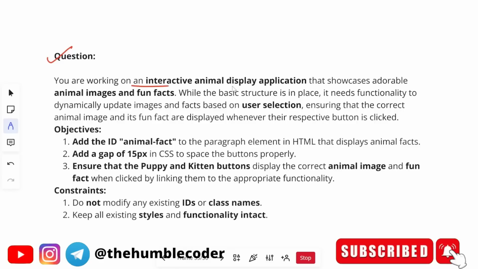You are working on an interactive animal display application that showcases adorable animal images and fun facts. While the basic structure is in place, it needs functionality to dynamically update images and facts based on the user selection, ensuring that the correct animal image and its fun fact are displayed whenever their respective button is clicked. The objectives are: add the ID animal fact to the paragraph element in HTML that displays the animal fact, add a gap of 15 pixels in CSS to display the buttons properly, and ensure that the puppy and kitten buttons display the correct animal image and fun fact when clicked by linking them to the appropriate functionality. The constraint is: do not modify any existing IDs and class names, and keep all the existing styles and functionality intact.